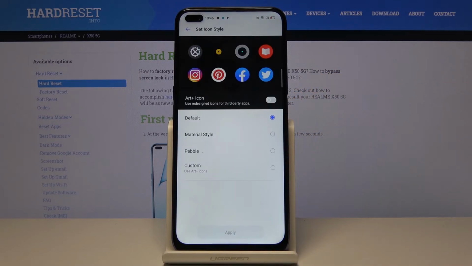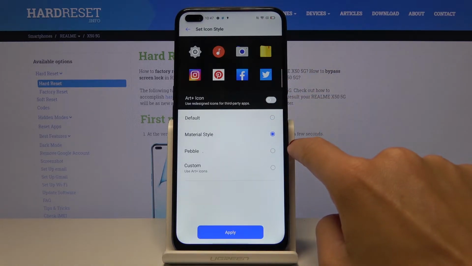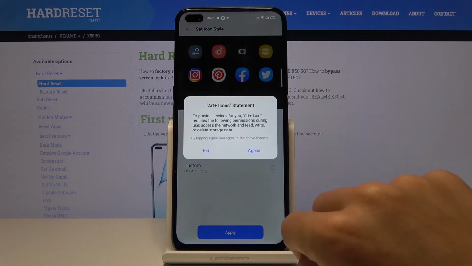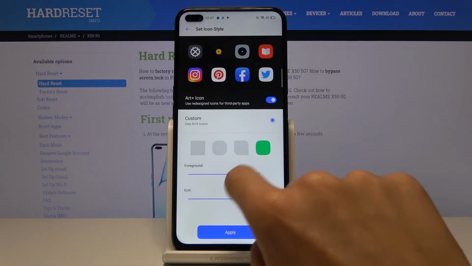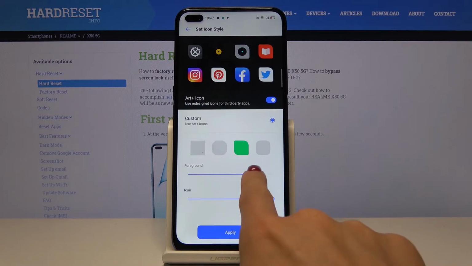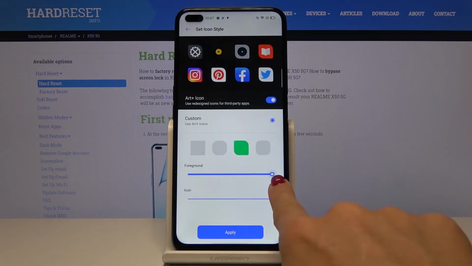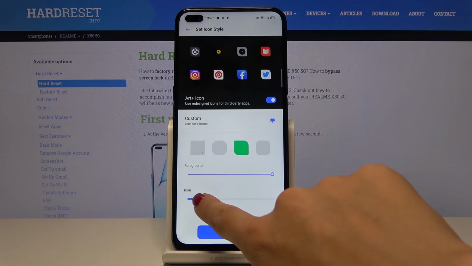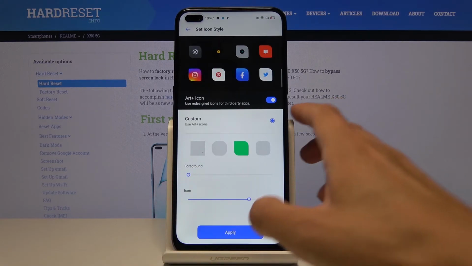Just mark it, and you can either use default option, material style, here it is, pebble, or you can custom it by yourself. So at first you can pick the shape. You have 4 options. And let me pick this one for example. And now you can change the size of the app icon and also the whole icon size. So let me pick smaller maybe and make the icon totally small.